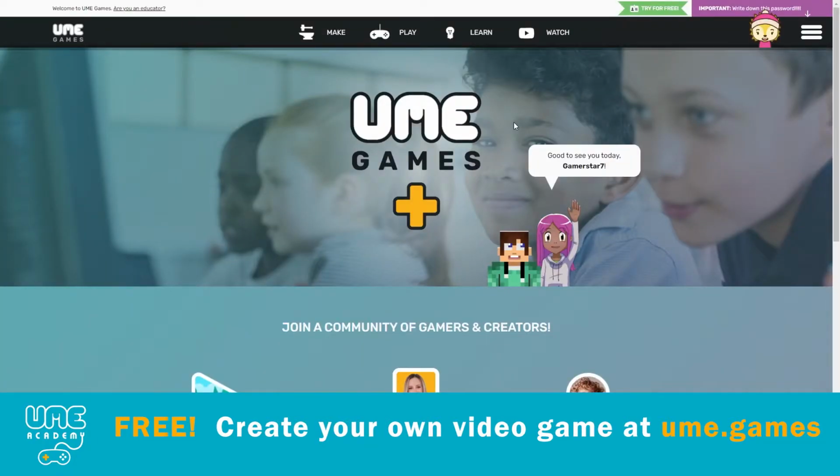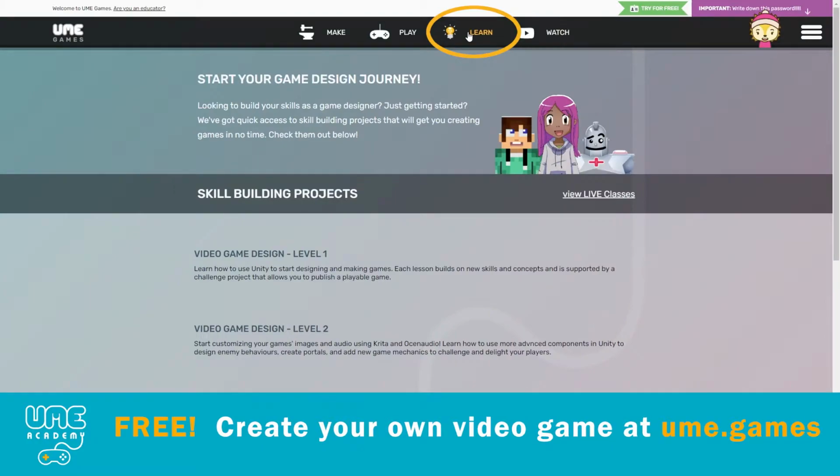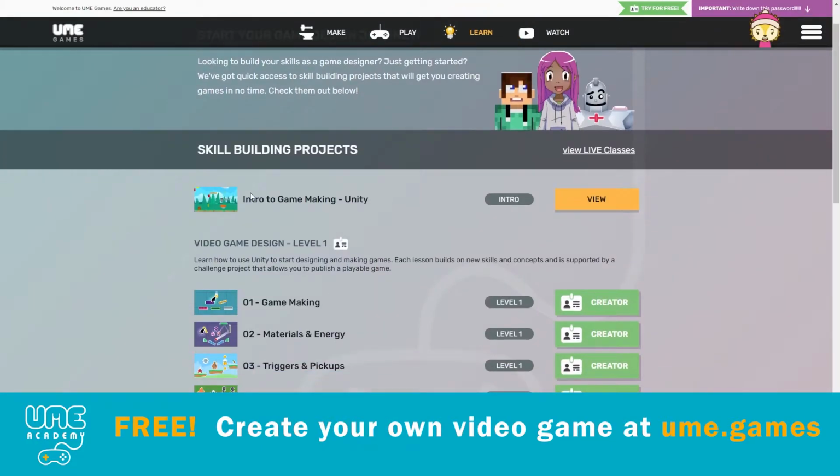Step 3. Navigate to the Learn page. That's the one with the little light bulb. Then scroll down to the Intro to Game Making lesson. This is a free lesson that you can access without a subscription or a creator membership.